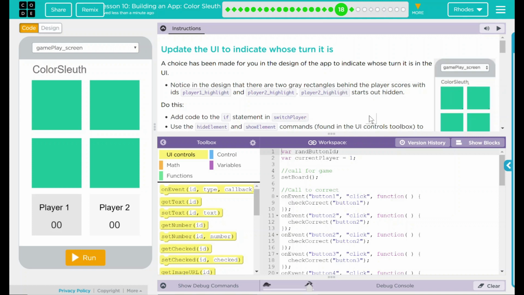Lesson 10, Building an App, Color Sleuth, Number 11, updating the UI to indicate whose turn it is. A choice has been made for you in the design of the app to indicate whose turn it is in the UI. Notice in the design that there are two gray rectangles behind the player score with IDs, player 1 highlight and player 2 highlight.